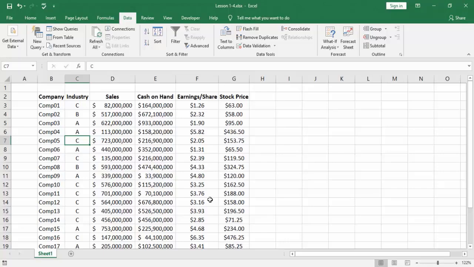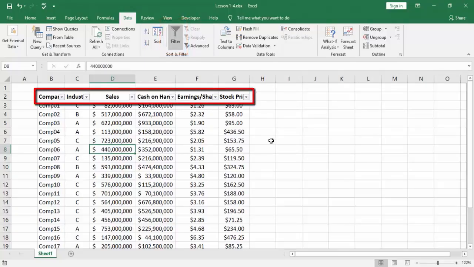The way to do that is to select somewhere in our data table here and click on the filter button up in the Data tab, sort and filter options. Notice that as soon as I do that, the filter button's now highlighted and I have little drop down arrows next to each of the column headings in my data table.